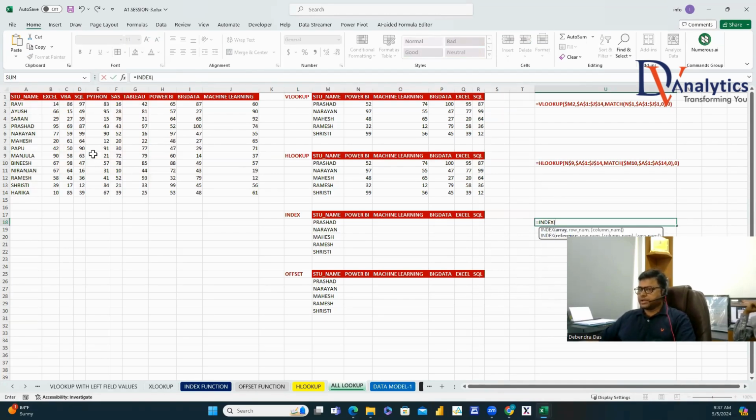Index. What's the table array? What is the row index? Match of Prasad over what? The match type is 0. Column index, match of Power BI over, match type is 0 and bracket close.